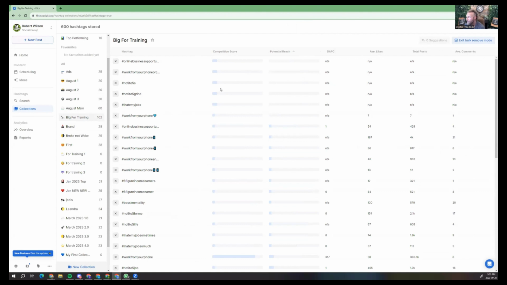And this is where a lot of people go wrong, because they have no clue what kind of competition they have, or even what kind of reach there is on these hashtags. People aren't checking them out, or they're not getting a good average amount of likes for these things. So you'd want to get rid of them at that point. We're just going to exit out of all these hashtags that have a higher competition score than potential. So these are all about even.